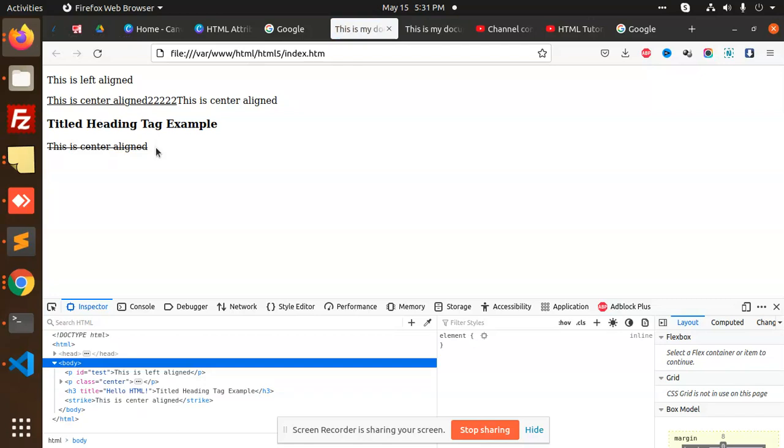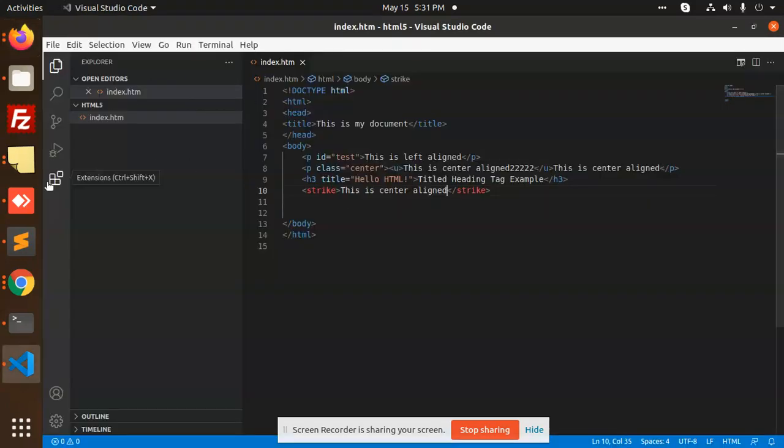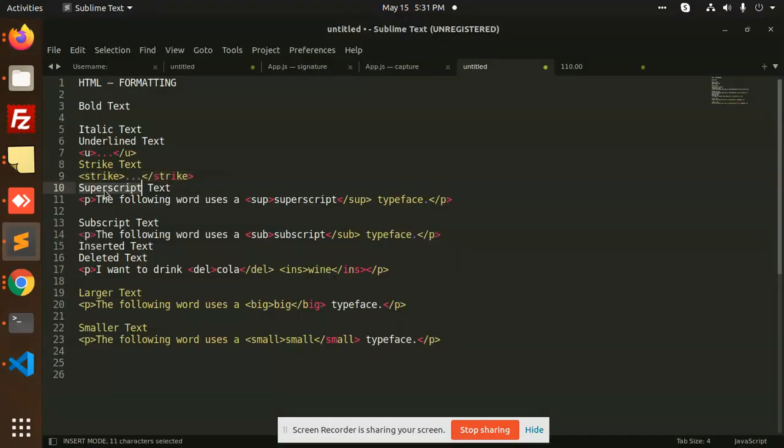Suppose you don't want something and you mark it like hidden or crossed out, you can use the strike tag, right? Next we are going to move to superscript and subscript. Suppose we have a formula like H2O water, like in chemistry, or something like S5, S6 on the top of it. So these are superscript and subscript text. Let's check what the difference is between them.